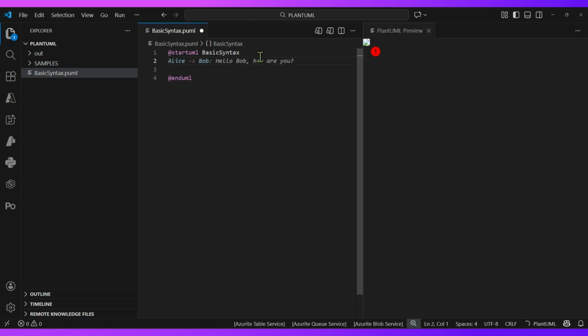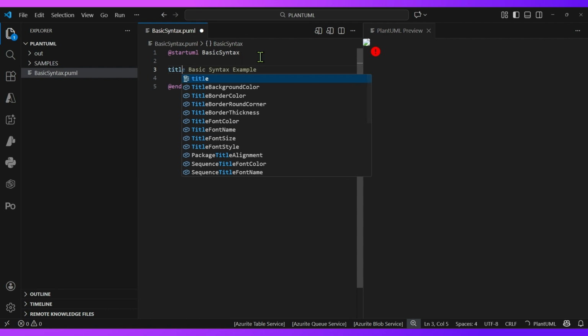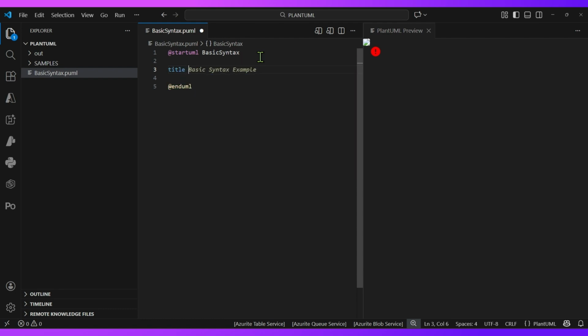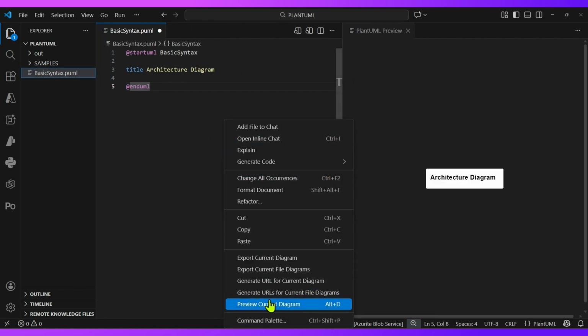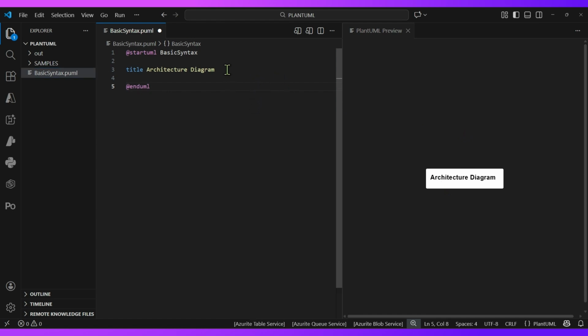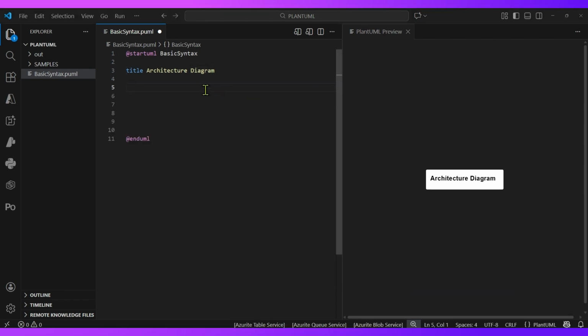To first start with, we can start with a title. I'll give a title and call this maybe an architecture diagram. So that's the title of my PlantUML document. If you want to preview it, you can just do a right click, or it will automatically get previewed within the screen over here. As you see, my PlantUML document is now ready, and this is the title of that document.